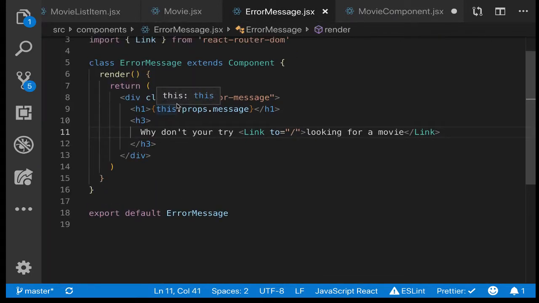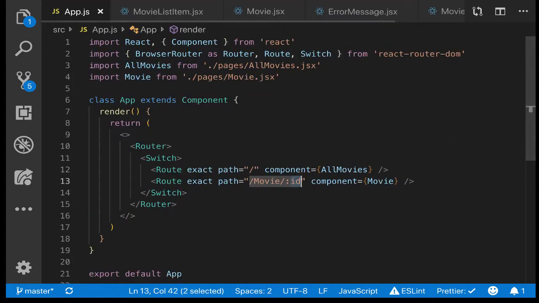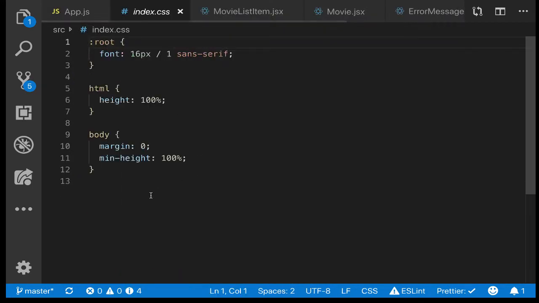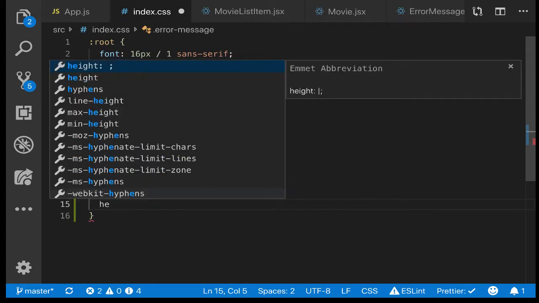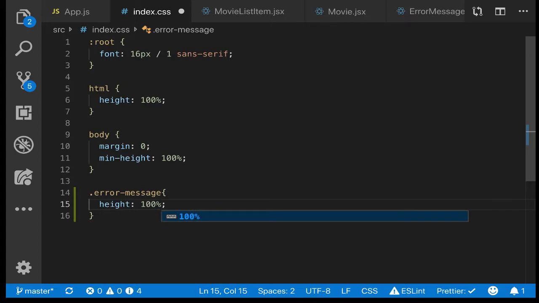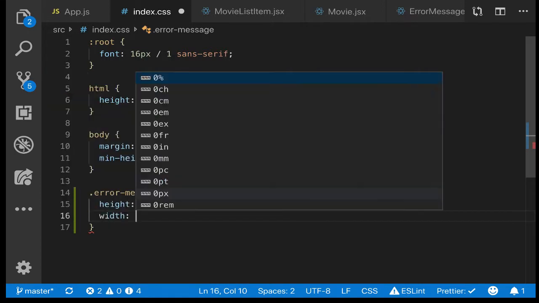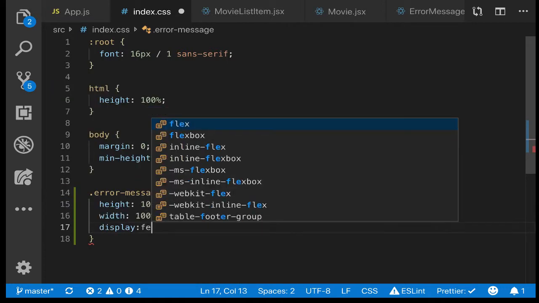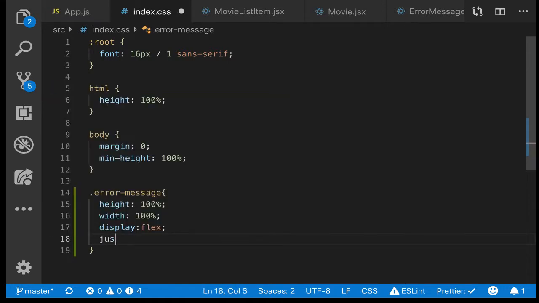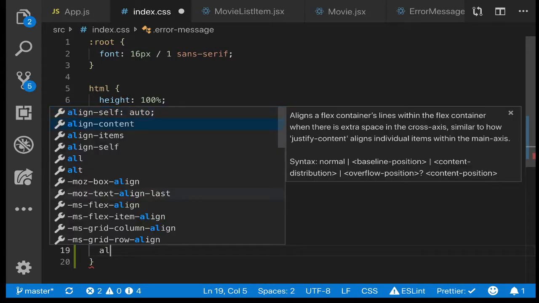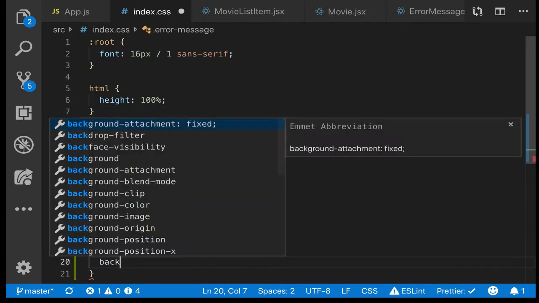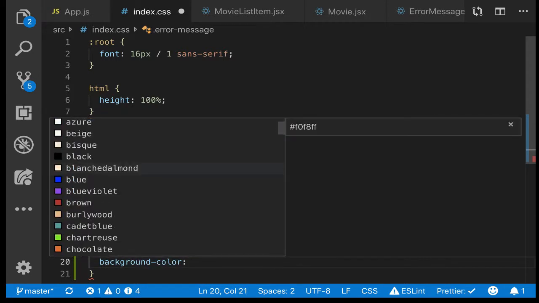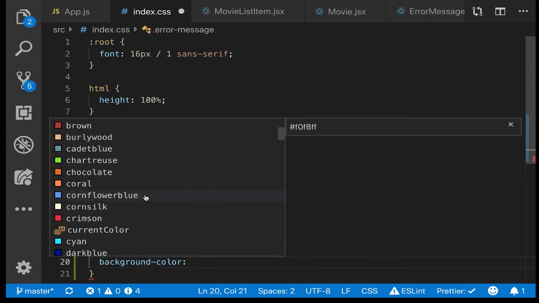Then to style it up a little bit real fast, head over to app CSS, index CSS, .error message, height of 100%, width of 100%, background color red. Yep, display flex, we'll center everything, justify content center, align items center, background color. I want to do a red, but I don't want to do a red.